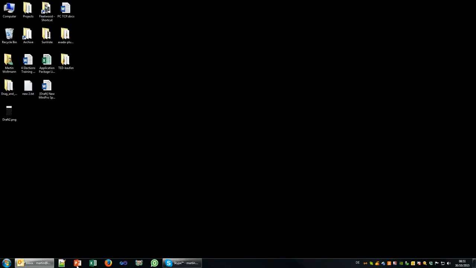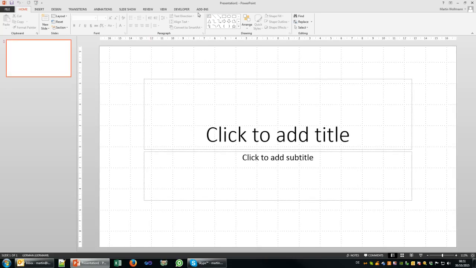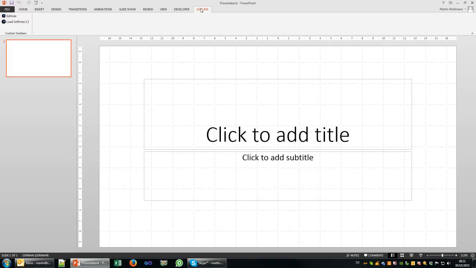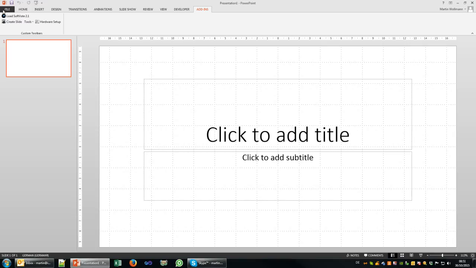Step 1, after you installed EdiVote, open your PowerPoint. Create a new PowerPoint and start EdiVote. You will find it under Add-ins, EdiVote. Click it once to load it. You have 3 menu points.